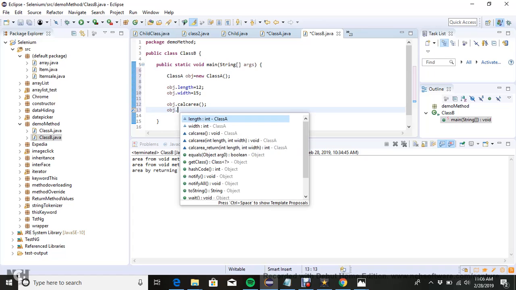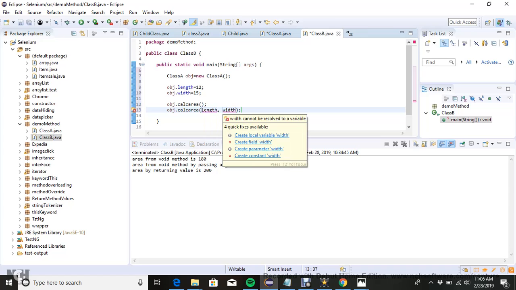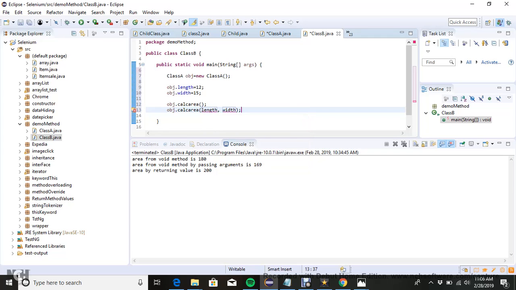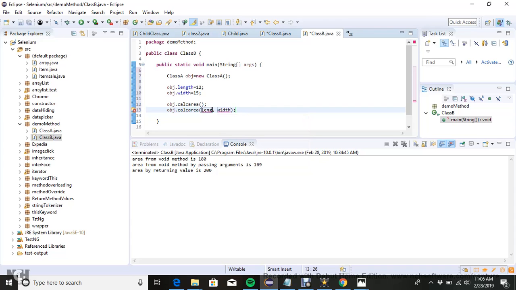And if we do not pass the argument here, let's do that. So object dot calculate area, this is the calculate area void. We select that, and let's say we do not pass any arguments, so it is expecting the arguments length and width, and without that it is showing errors. If you see this red line under it, that means there is an error, and when you hover your mouse on it, it shows the error. It says length cannot be resolved to a variable, and the same thing for width, because they are expecting the values to be passed when I call this method. So I'm passing the values here, 13, 13.